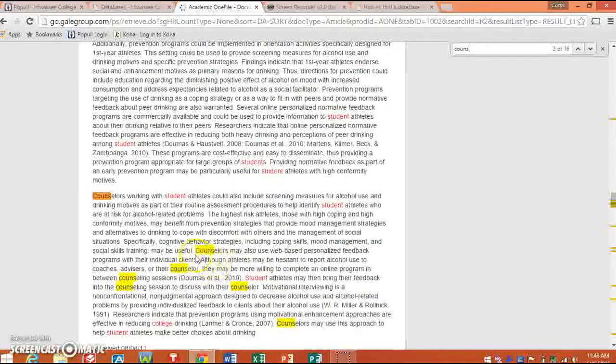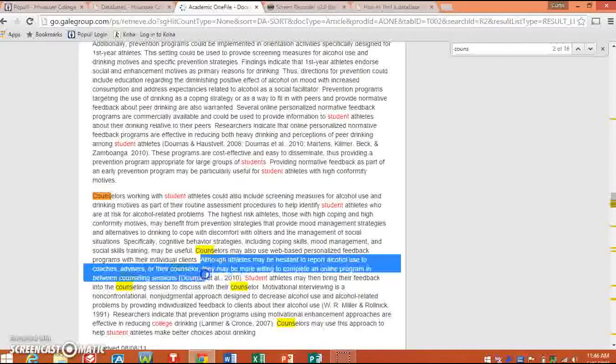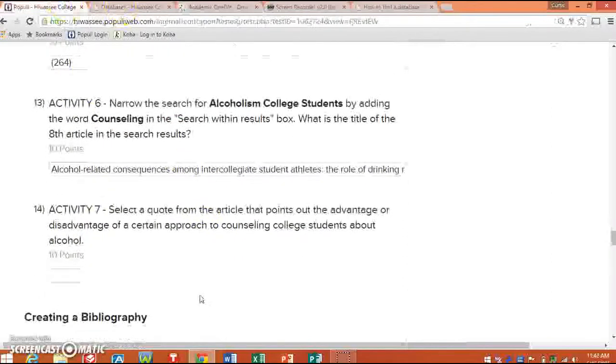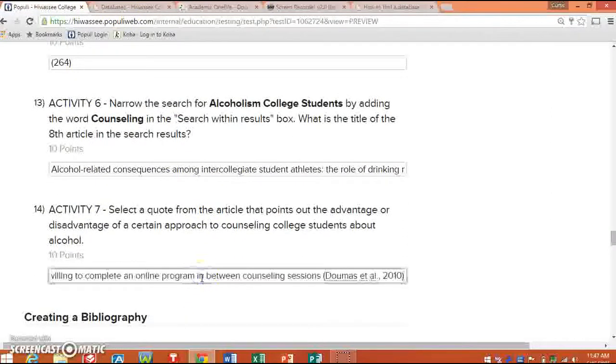So here, maybe this is a quote. It might be related to what Populi is asking for. Here it's talking about maybe the benefits of completing an online program in between counseling sessions, something that's maybe not always face-to-face. Okay, so all I have to do is copy and paste there. And that finishes this part of the tutorial.